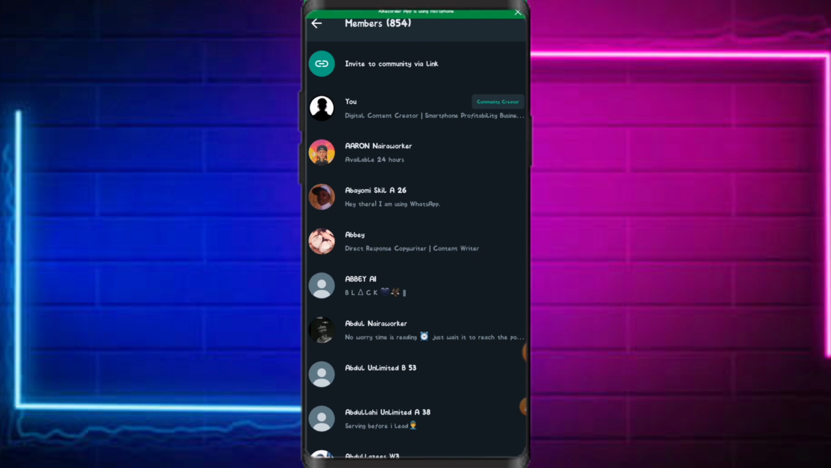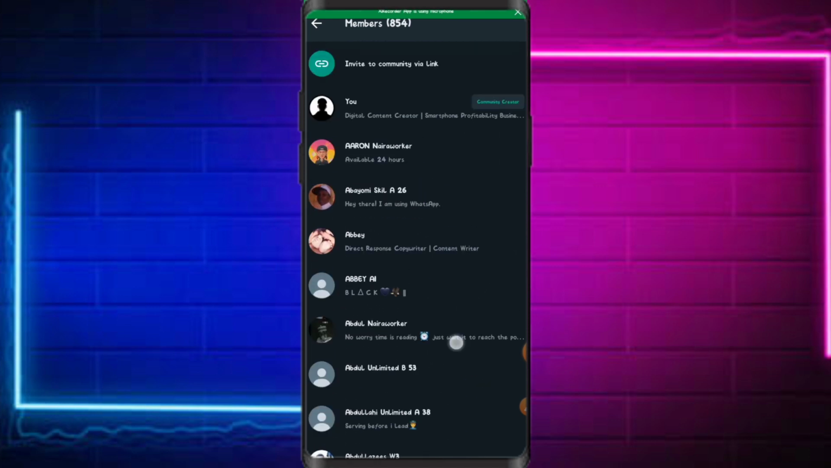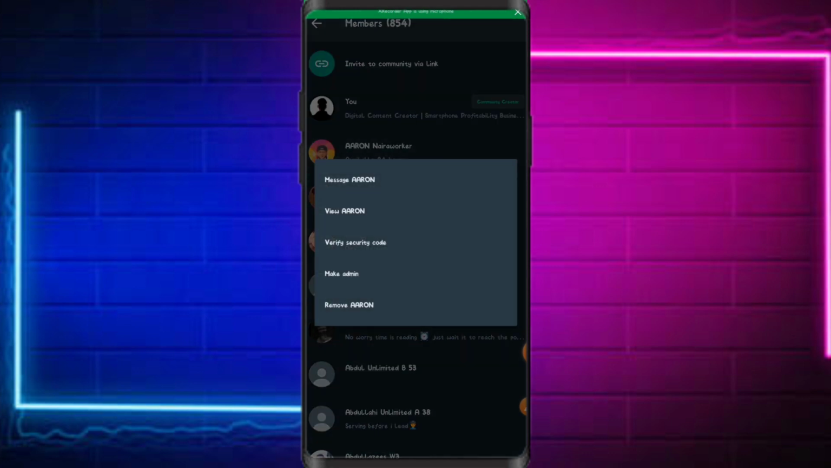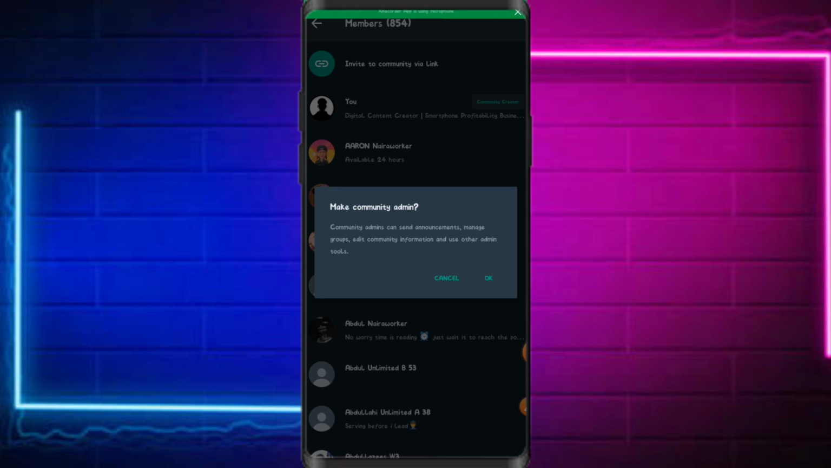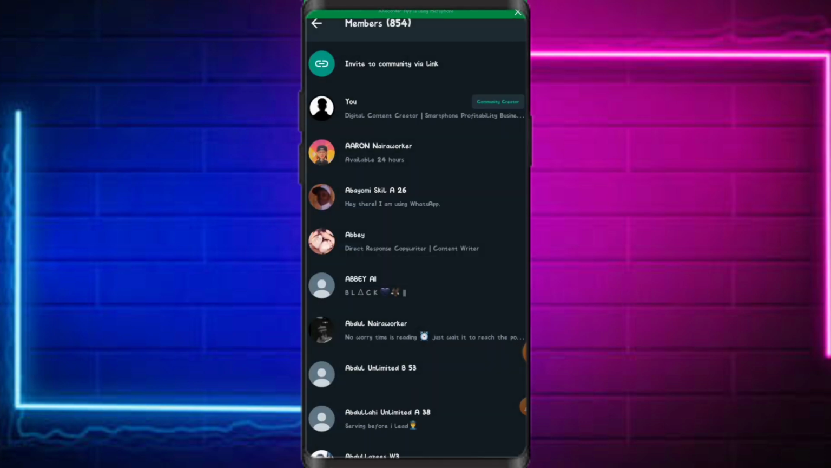Okay, so what I'm going to do is just come over and select the person. I just select the person this way. I'm going to add this person as an admin. As you can see, make admin. I'll just make him admin. So as you can see, community admin can send announcements, messages, groups, edit information. So once I add this person as an admin, this person can easily run or send messages to all my members from his own hand.